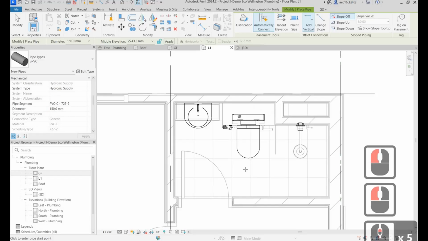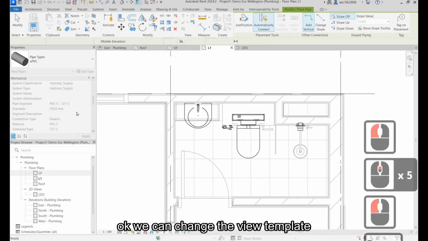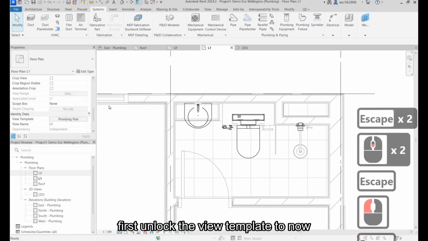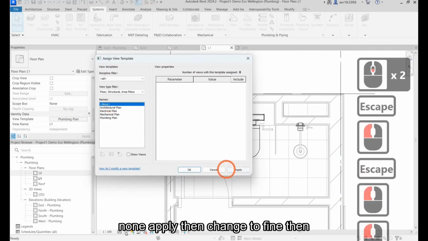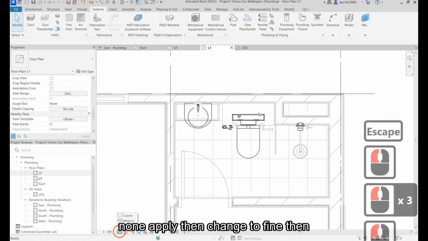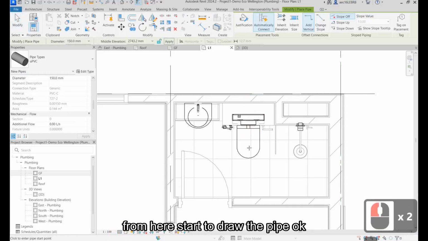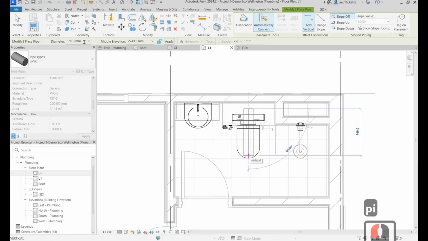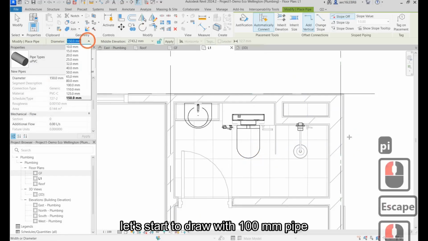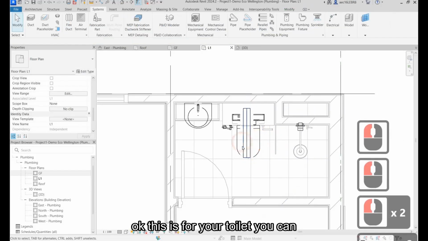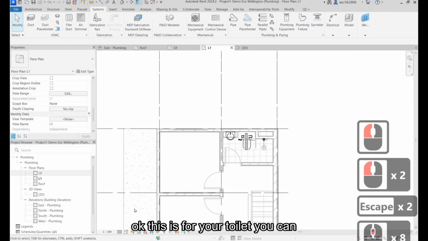Okay, we can change the view template first. Unlock the view template to none, apply, then change to fine. Then from here start to draw the pipe. Let's start to draw with 100 mm pipe. Okay, this is for your toilet.